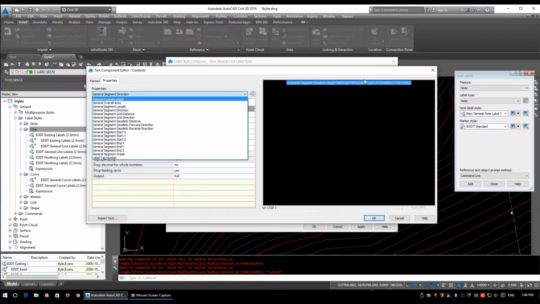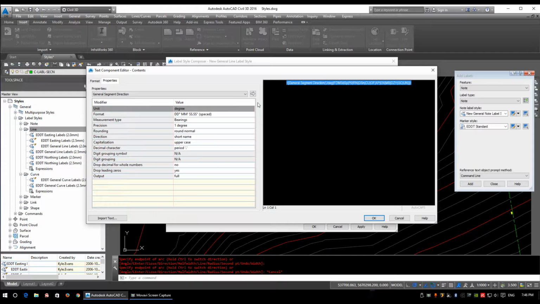General segment direction, so that's what we want to use. And as you can see in here, there's a few more options we can pull off. X's and Y's and Z's of the starts and ends. But we want to leave it as general segment direction. And I'm going to change it to DMS with no spaces. This is just going to make your label skinnier. It won't be as long.